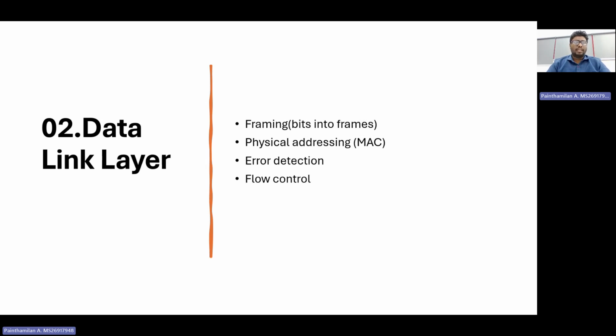It links the data with the physical layer. That means it is framing the bits, turning the bits into frames. We transmit data as bits, so it changes the bits into frames. It gives the physical address for our networking. Here we can do some error detection and flow control also.